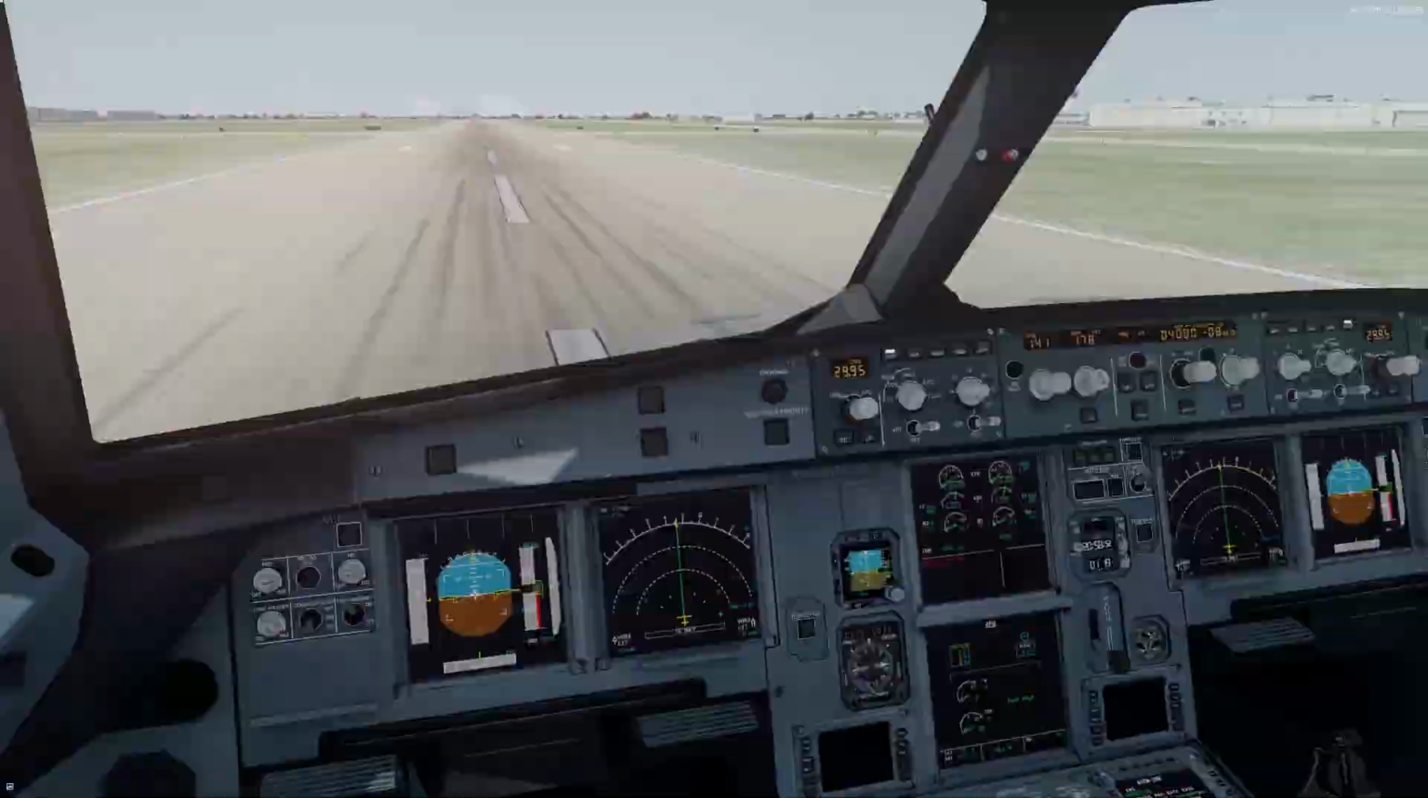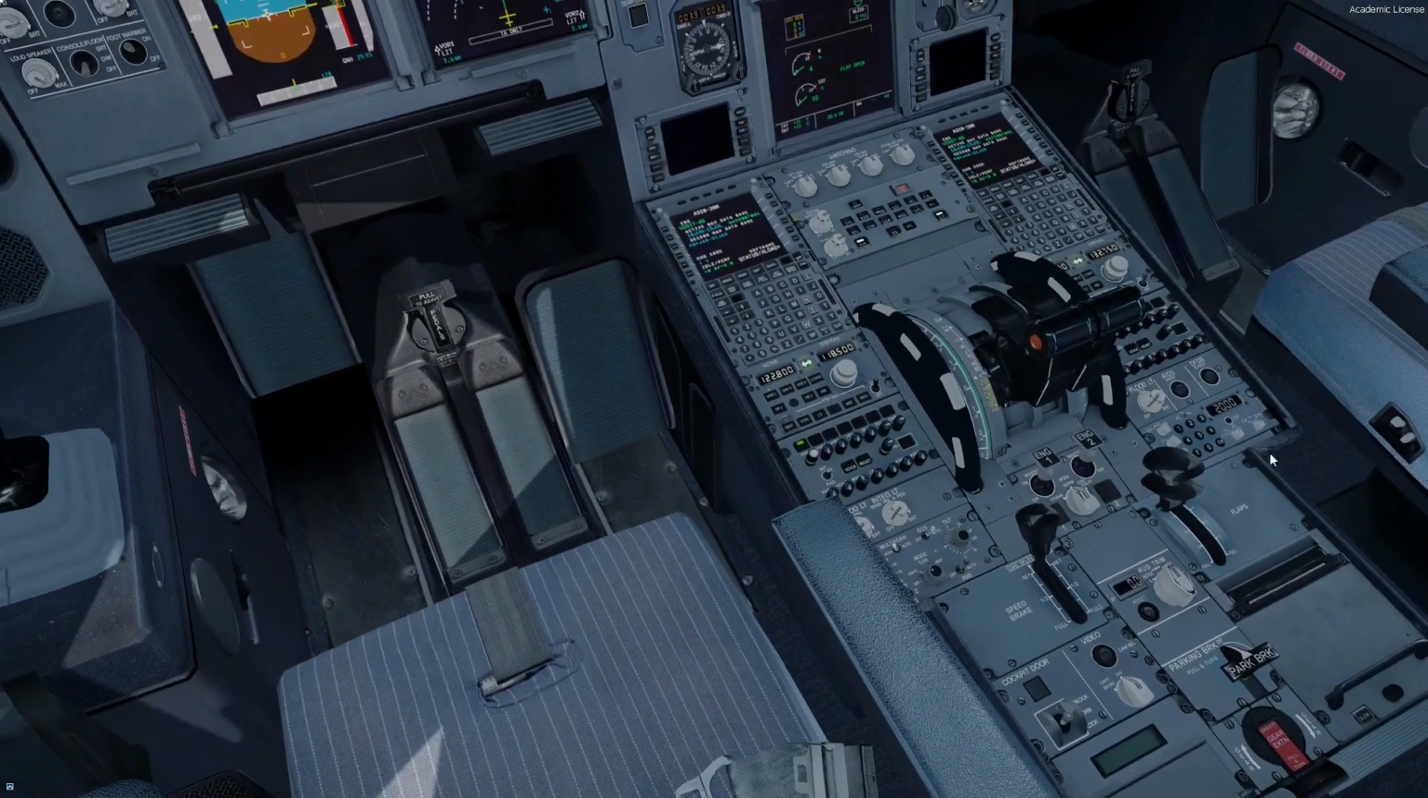Please make sure that you take all your personal belongings with you, including anything in the seat pocket.